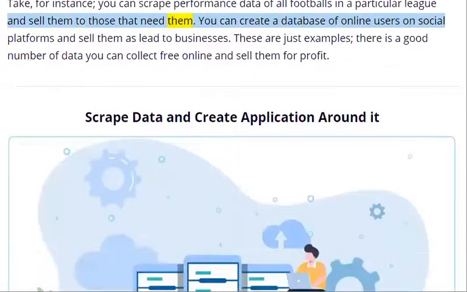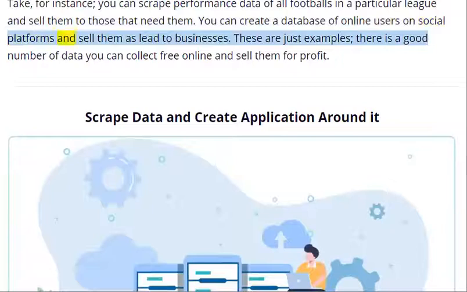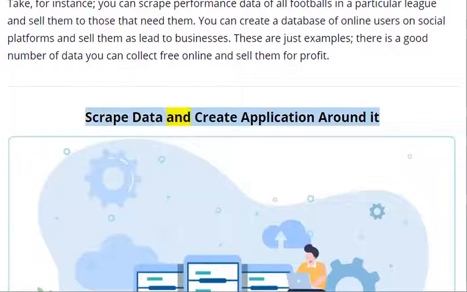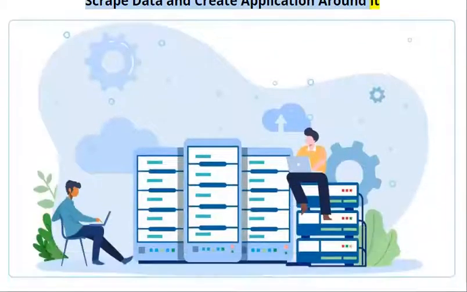You can create a database of online users on social platforms and sell them as leads to businesses. These are just examples. There is a good number of data you can collect free online and sell them for profit. Scrape data and create application around it.